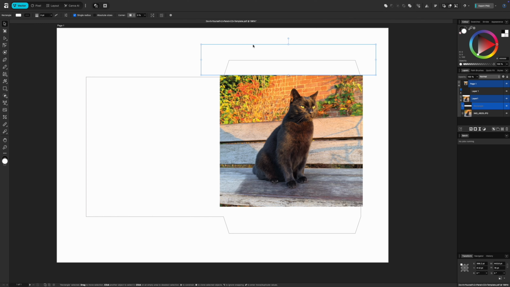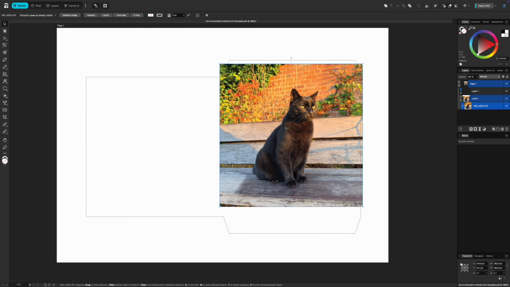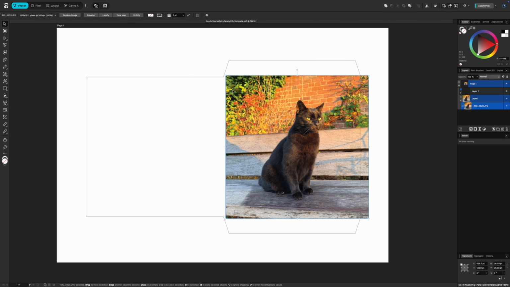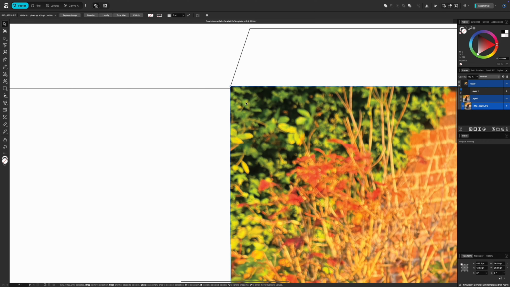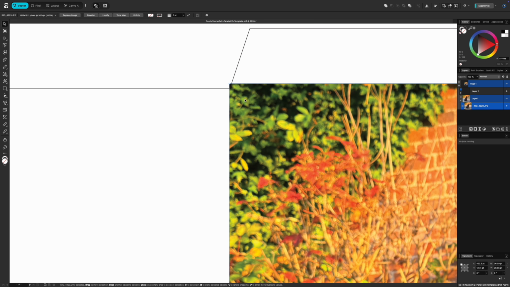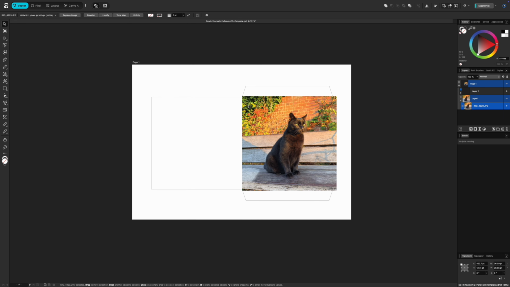And then you can add text. You can basically just make your packaging however you want it. So I'll just finish this one up.